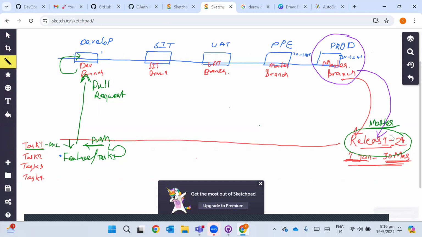As I mentioned, if you have only one release, then you can use the master branch also, but it's better to follow standard practice, since nowadays everyone is using agile methodology, and there you will definitely have multiple parallel releases. So what you need to do is create a new branch, that is the release branch.